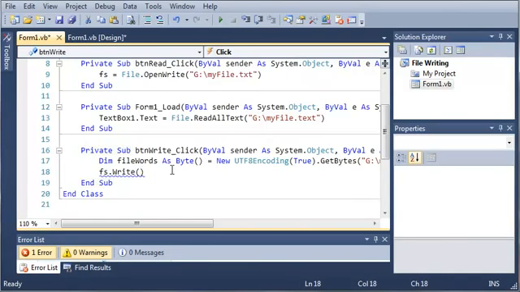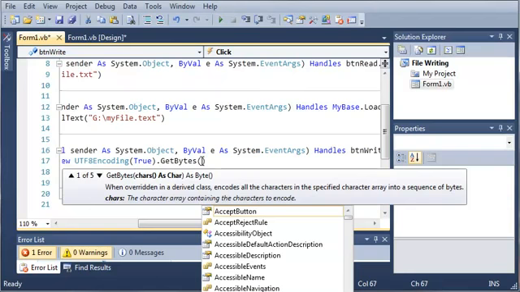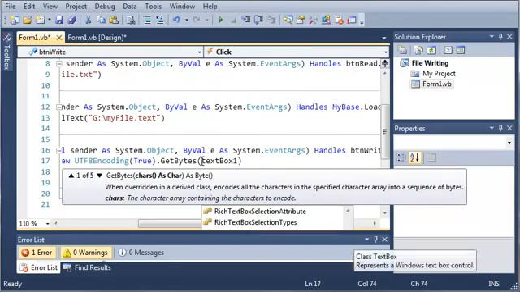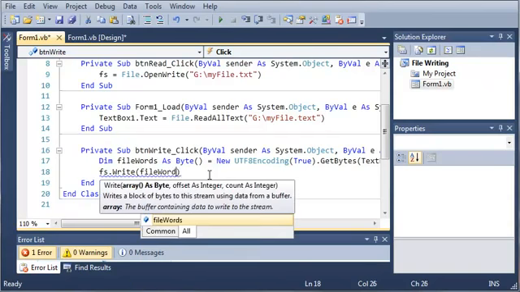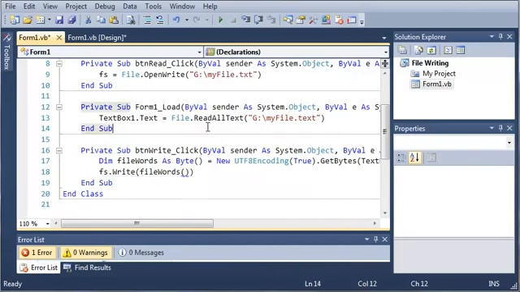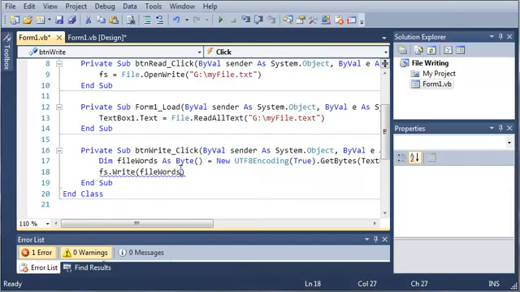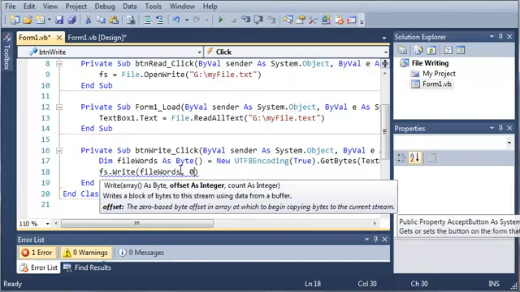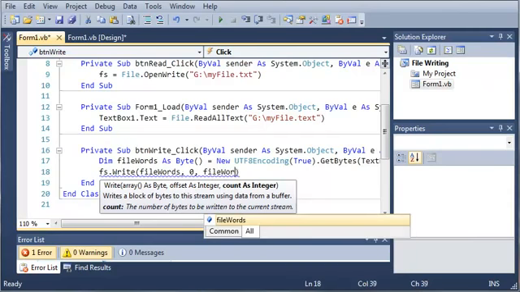Actually, we're not going to need the path here. This is the text we're going to use, so we'll just type TextBox1.Text. What we want to write to that file is our fileWords. We'll just offset it by 0, and the count is going to be fileWords.Length.